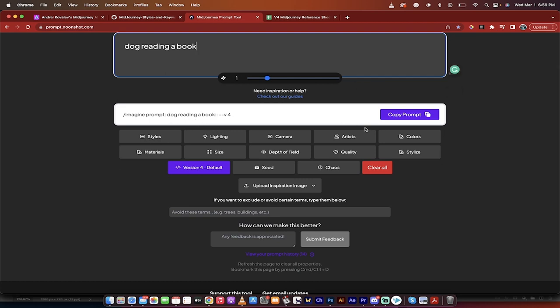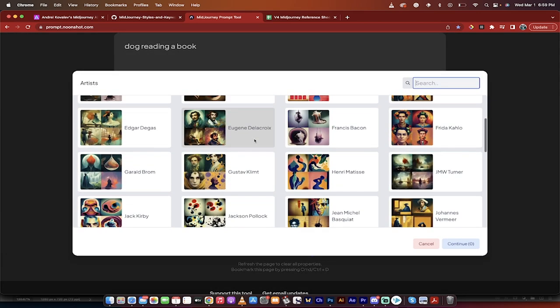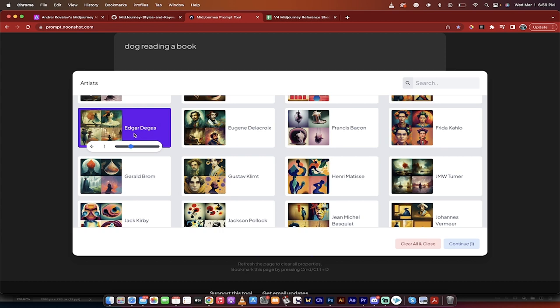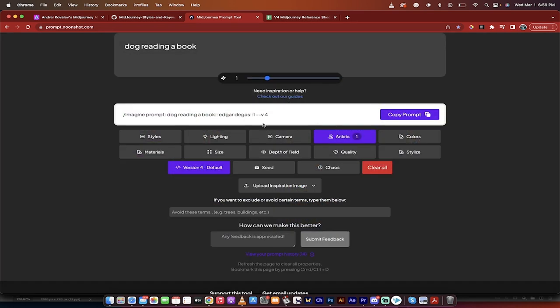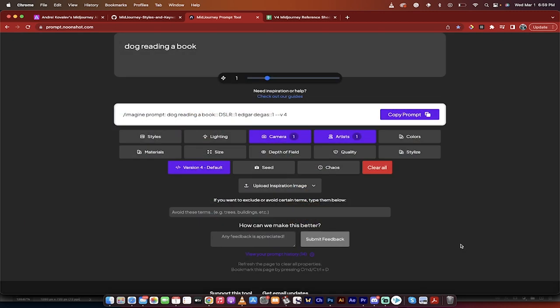So I would click on something like, I don't know, artists. And when I click on that, oh, hey, I really like the art by Degas. So I click on Degas. You'll see here that when I click on this continue, Degas has been added to the prompt. If I want a different camera style, I want to use a DSLR style, I will just add that, and it builds the prompt for me as I go.